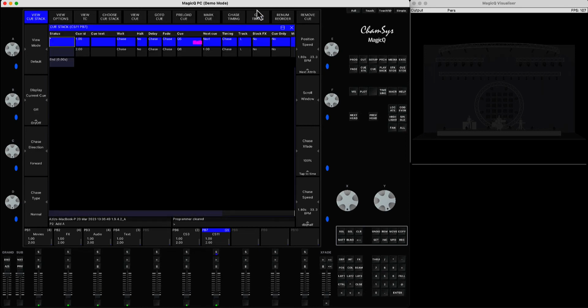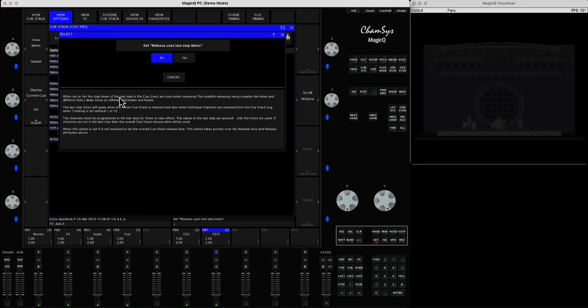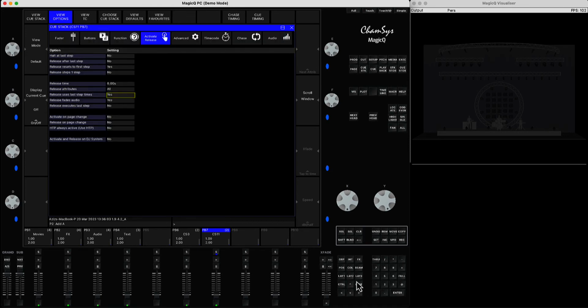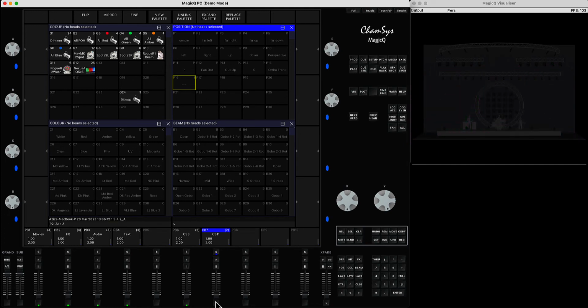Double click, make sure this is the cue stack. In the options, or triple click the S button, you go to the activate release, and for release uses last step times, you set it to yes. So now when we flash it and let it go, you will see the lights go into the center. Let it go, lights go into the center.